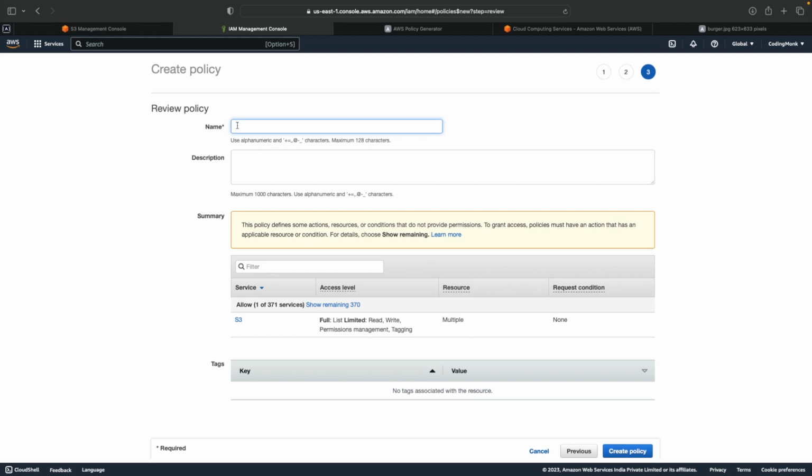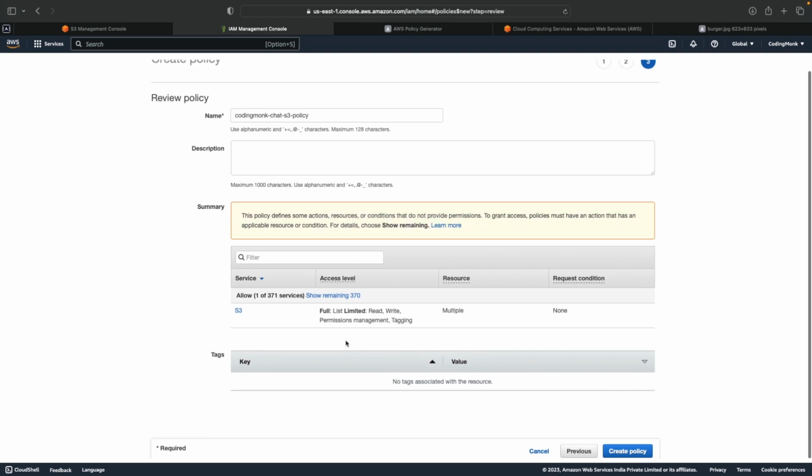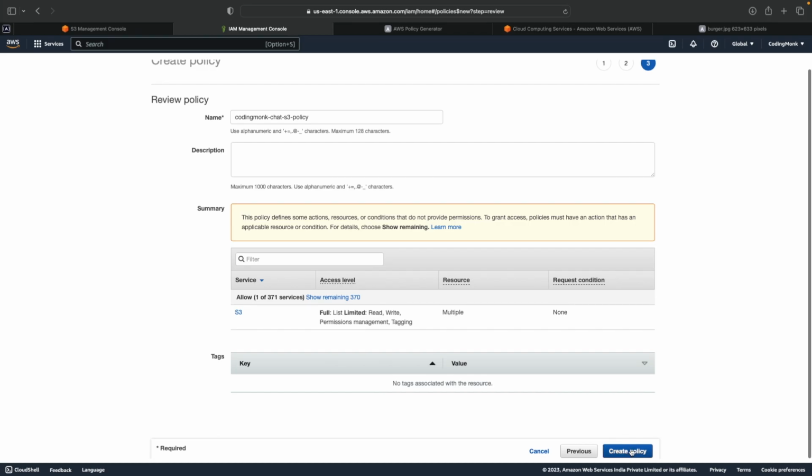So after that we just have to name this policy. This has to be again a unique name. Then I'm just going to call it coding monk chat s3 policy. You can enter some description over here, and you can see what this policy is going to do over here. So next thing is just to create this policy. Click on this create policy button.